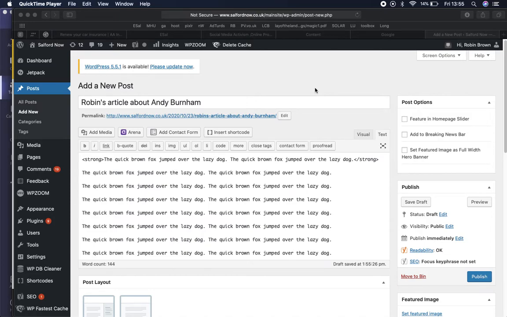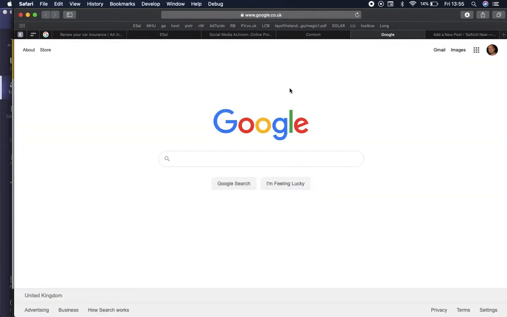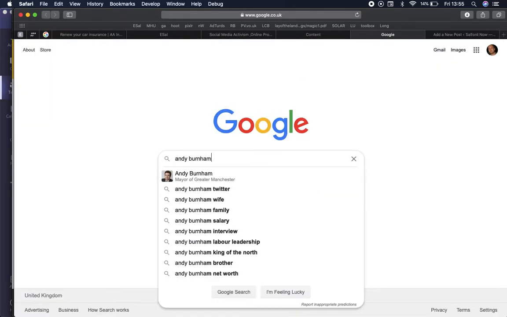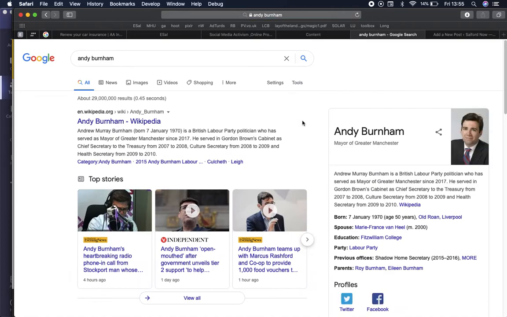I want to show you a very quick reminder of how you can get copyright-free images and how, if you're using them on Salford Now, you have to credit them. So I'm pretending that I'm writing an article about Andy Burnham on here. That's the sort of thing that you might be doing over the next days, weeks, months, even years perhaps.